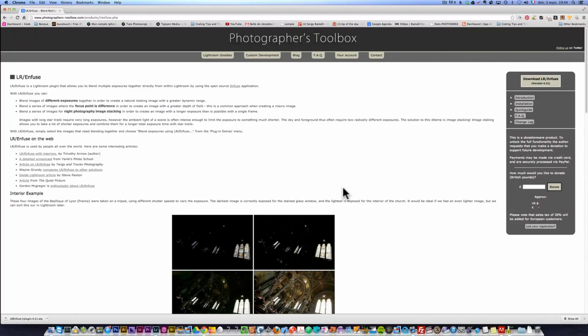The reason why I say it's free HDR is because it's donationware, meaning you just give whatever you want. If you want to give $1, €1, €5, whatever, and you will unlock all the possibilities of the software.